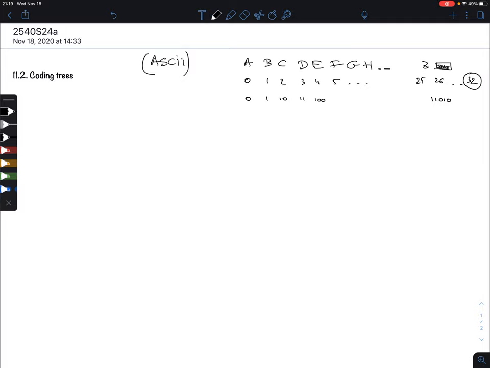Now, the problem is that they are not all 5 digits. These original ones have only one digit, two digits, and so on. One solution is to pad with zeros. So we could write 0, 0, 0, 0, 0 for this, 0, 0, 0, 0, 1, 0, 0, 0, 1, 0, and so on, so that they all have length 5. That's option 1. This is option 2. Each of these options has an advantage and a disadvantage.